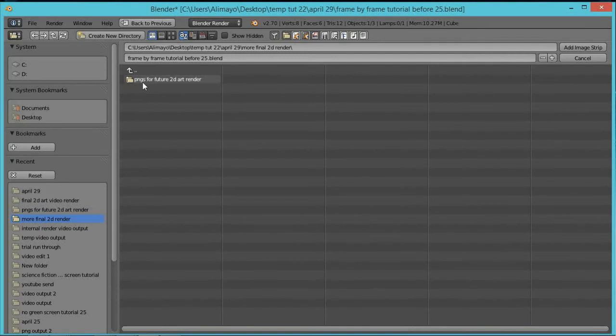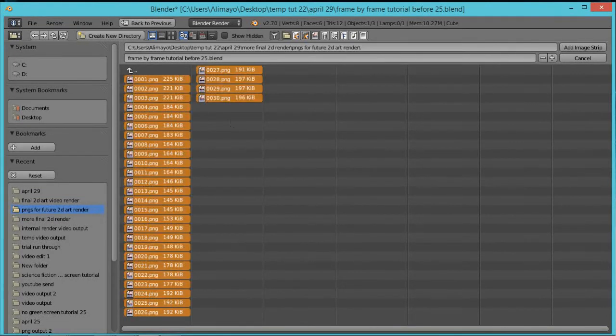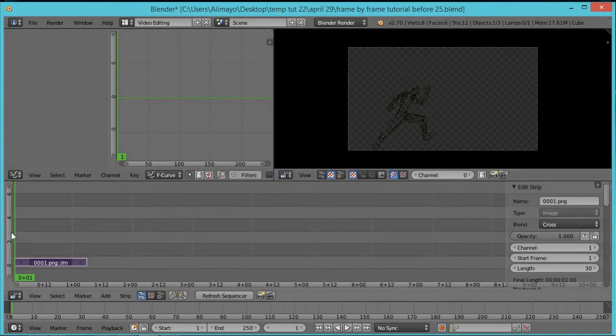You're going to look for this PNG file. PNGs refuse you to the art render. You're going to look for where your PNGs are at, and you're going to hit A, add image strip. And if you look here, it's kind of hard to see, but you have your image strip right there animating.